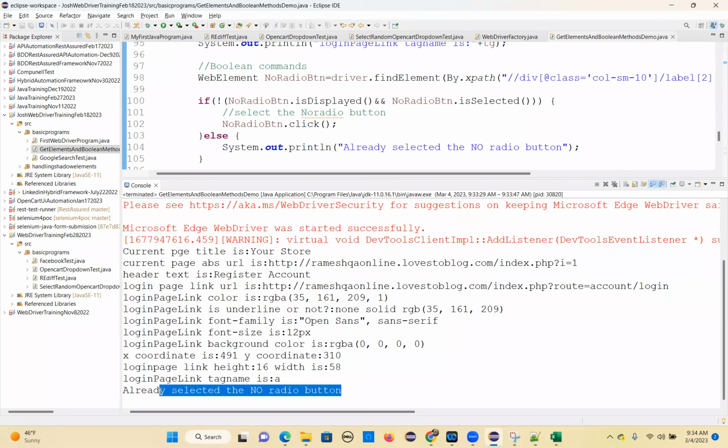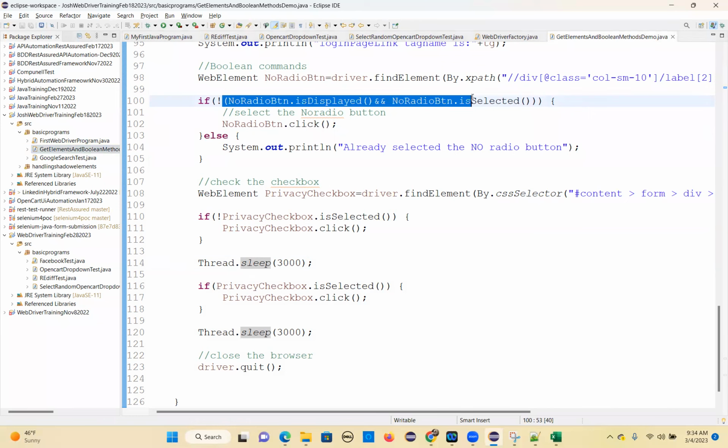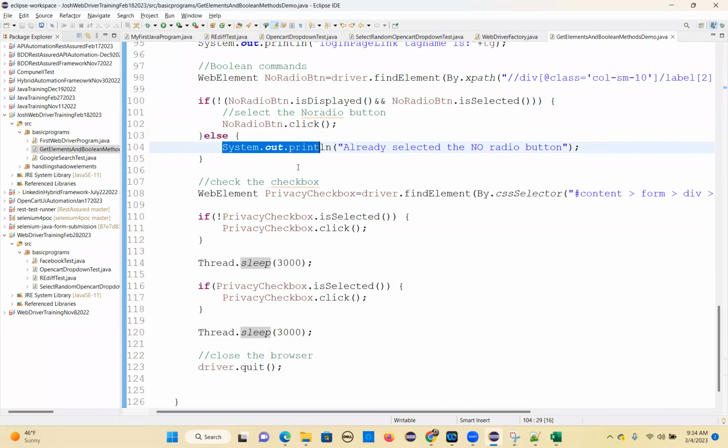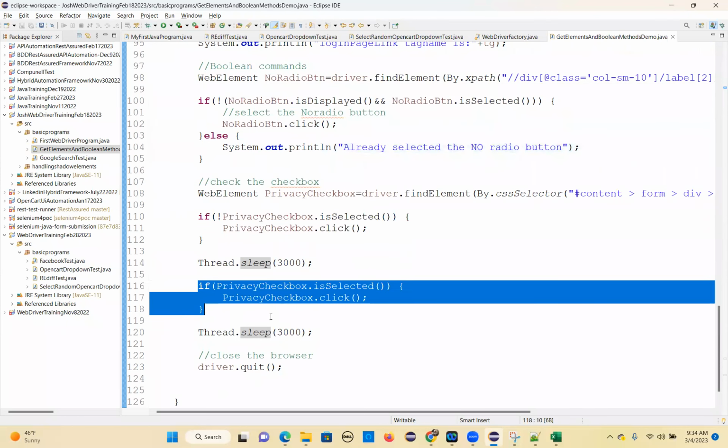The No radio button was already selected, which means it went to the else part here. This is false, so that's why it went to the else part. Clear? Yes, sir. These are all Java, other than that, nothing. Okay, so I'm done with this. Any questions?